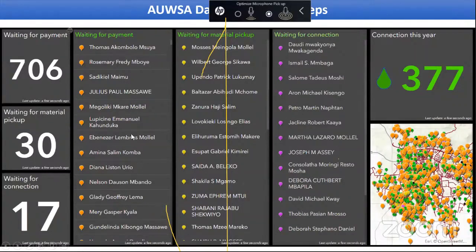You can scroll to the list, but because it's a picture, it's not possible here. Maybe during the demonstration, we have a short video after this slide. You can scroll to the list. For those waiting for payment, the orange dot, as I said, orange means surveyed. Waiting for material pickup is the yellow dot, which means they are surveyed and already paid for connection, so they are waiting to be called for material pickup. These are waiting for connection, the customers who already paid and are waiting for connection.